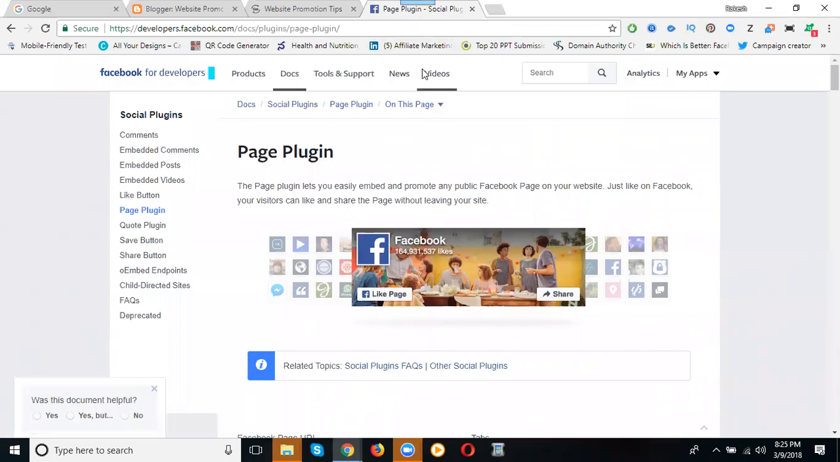Write down the URL: developers.facebook.com/docs/plugins/page-plugin. See here, this is my page.